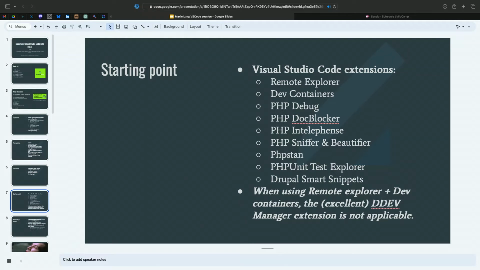All right, so starting point. Same list of things. And again, we're really going to focus on remote explorer and dev containers. I will mention there is another extension called DDEV Manager. I forget the name of the organization that wrote it, but it's an extension for Visual Studio Code. It's actually really good if you're not using remote explorer and dev containers. I'm going to mention it because it is really good.